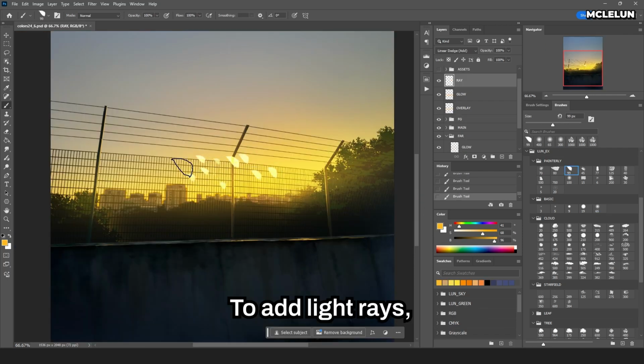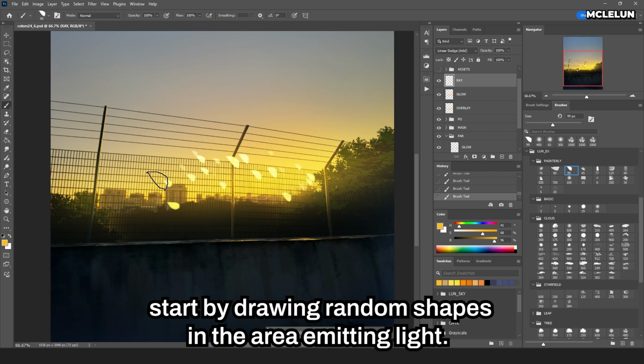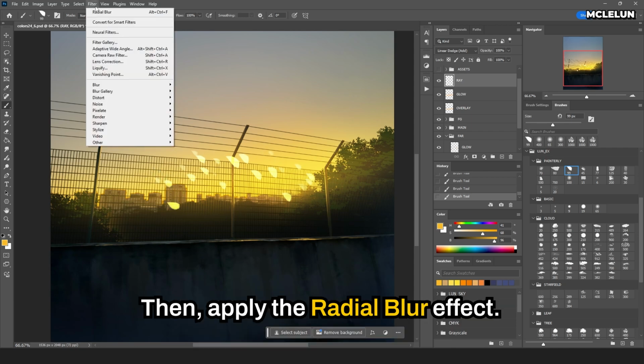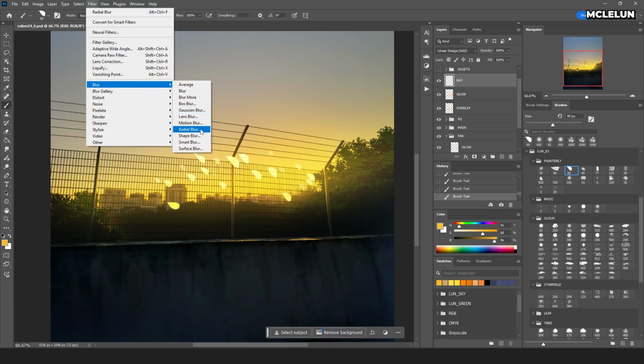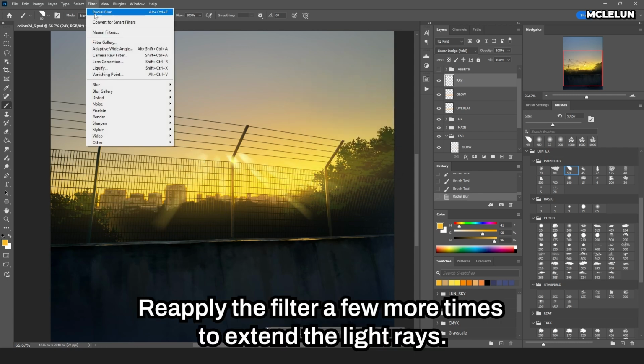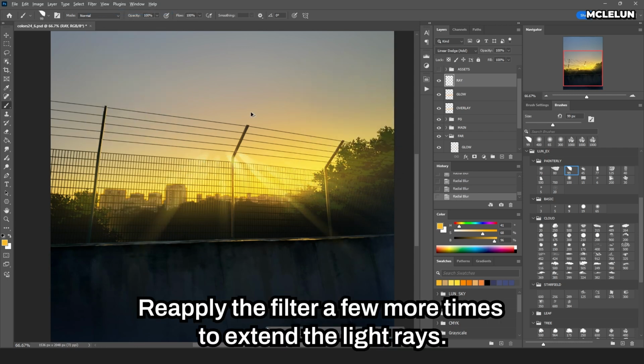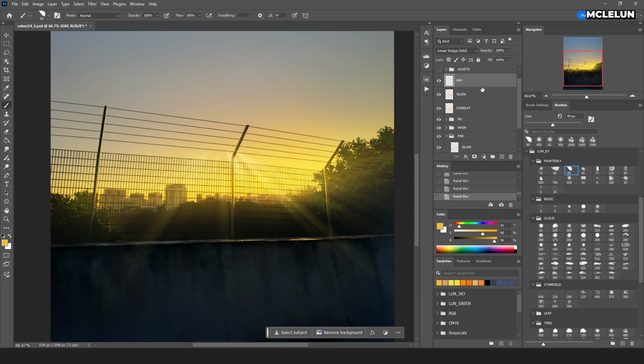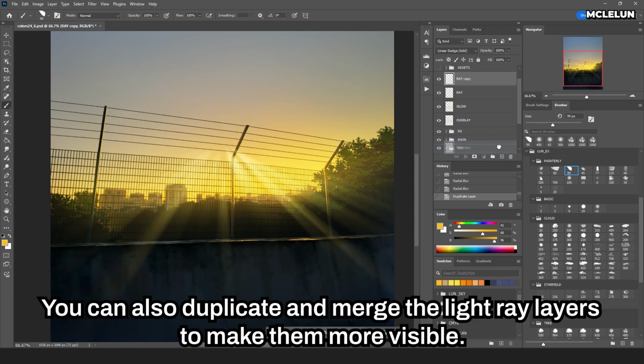To add light rays, start by drawing random shapes in the area emitting light. Then, apply the radial blur filter. Reapply the filter a few more times to extend the light rays. You can also duplicate and merge the light ray layers to make them more visible.